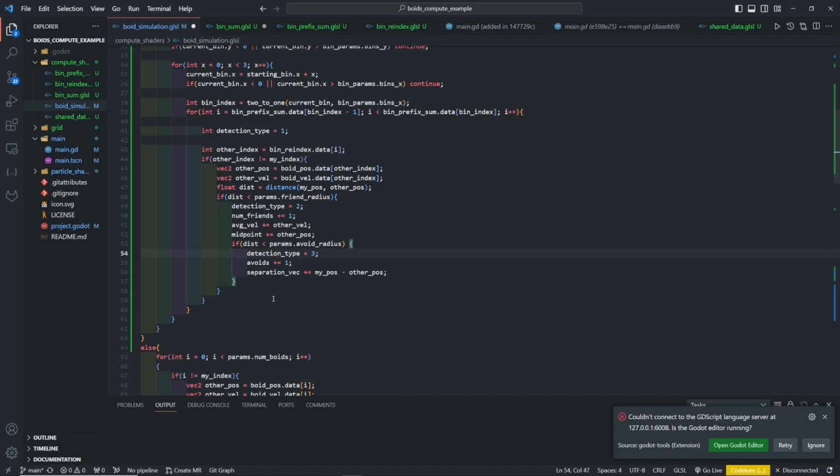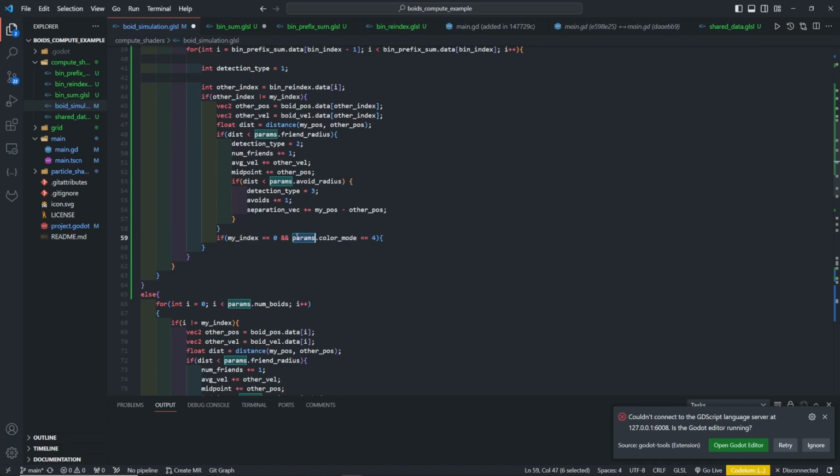So once we have that detection type, we want to do this still within this if statement, then we're going to check two things. One, we want to see if this is the thread for the Boid that we're keying off of, and we're using index 0. It doesn't really matter what index you pick, you're just basically trying to get this visualization for any Boid. So we're using 0. So if this is the 0 Boid, then we're going to color things by the detection types around it. Params color mode 4, actually we can just use color mode here because we've stored that as a variable.